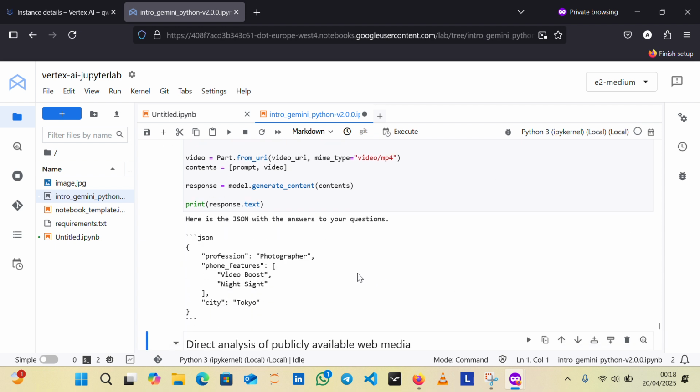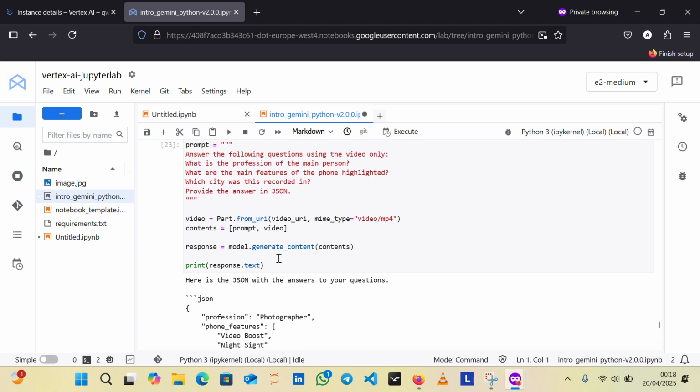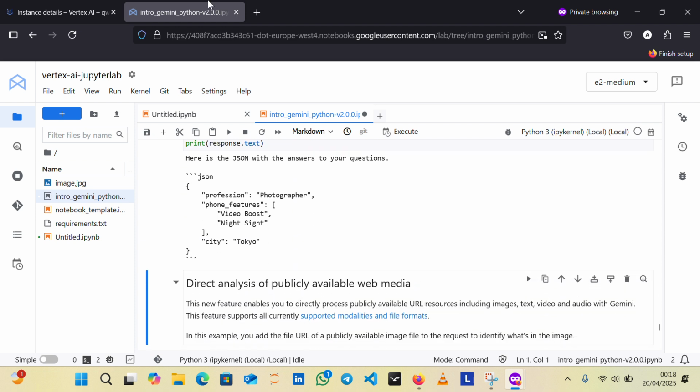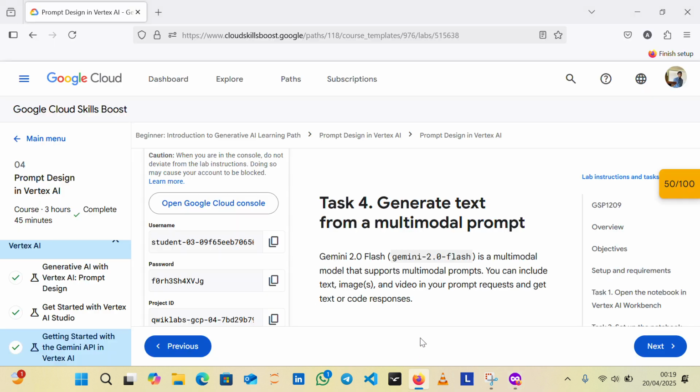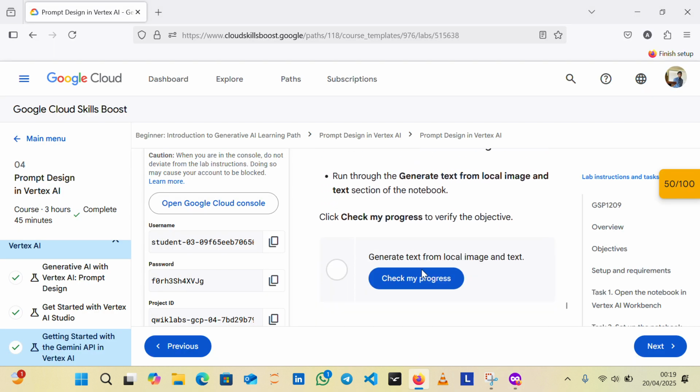So in the JSON format, the AI said the profession of the main character was a photographer, and the phone features are video boost and night sight, and it was recorded in Tokyo. AI is able to get all this information from the video. So let's go and check our progress as well.